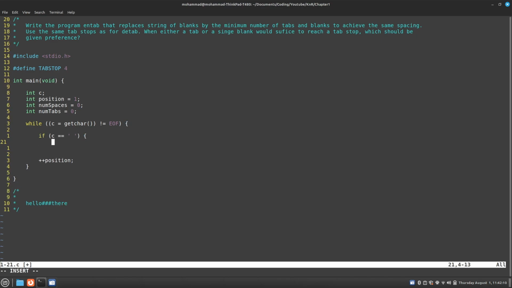So we need to do another check inside. If the position modulus of the tab stop does not equal 0, that's to say it is not a multiple of the tab stop, then just increment the number of spaces. Like if we're on position 6, there is no way I could get to position 6 just using a tab stop. Otherwise, if I'm on a position that is a multiple of the tab stop, then I can reset the number of spaces to 0, and I should increment the number of tabs.